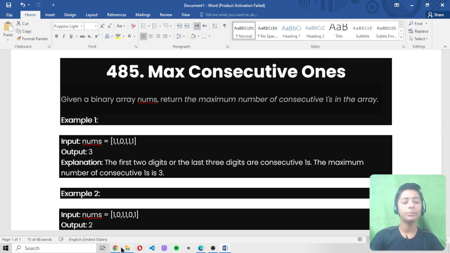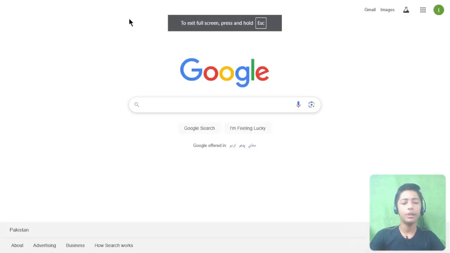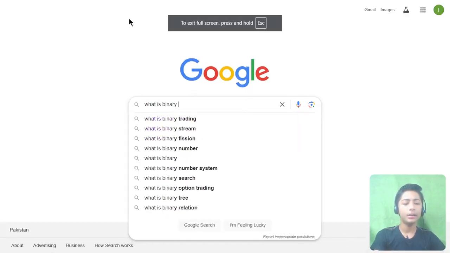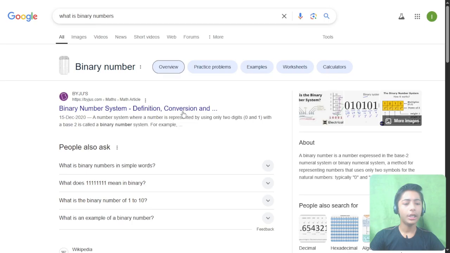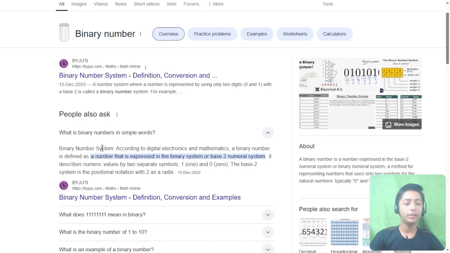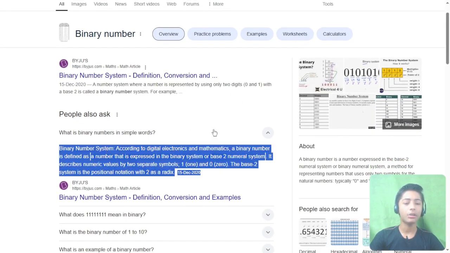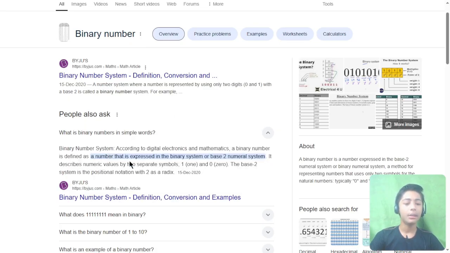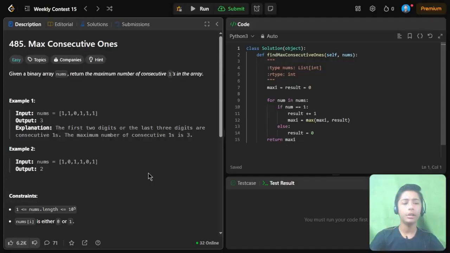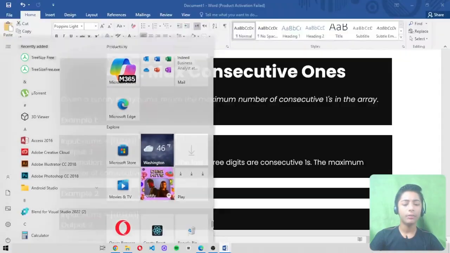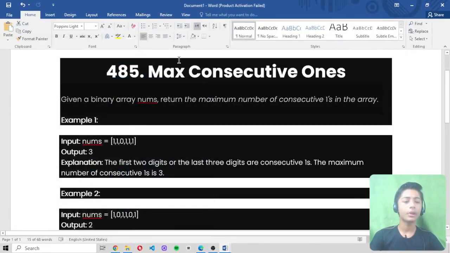If you don't know what binary is, you can search for it and learn about binary numbers. According to digital electronics and mathematics, a binary number is defined as a number that is expressed in the binary system, or base 2 numerical system. But let's come back to our Word file. Now we want to return the maximum number of consecutive ones in the array.